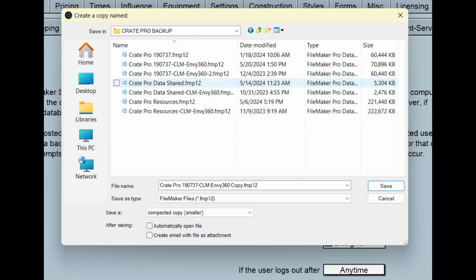In the case of peer-to-peer, it's the last user in the database that closes Crate Pro 6, that if your backup criteria is met, you'll get a window asking that you make a copy. The backup is only the data file, as the other two Crate Pro 6 files only change when we provide an update. These should already be saved in your Crate Pro backup folder.